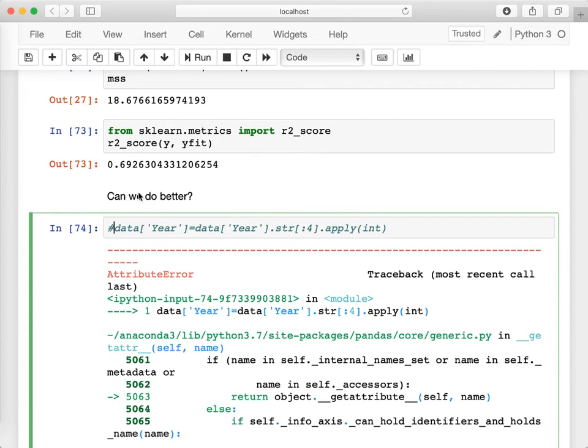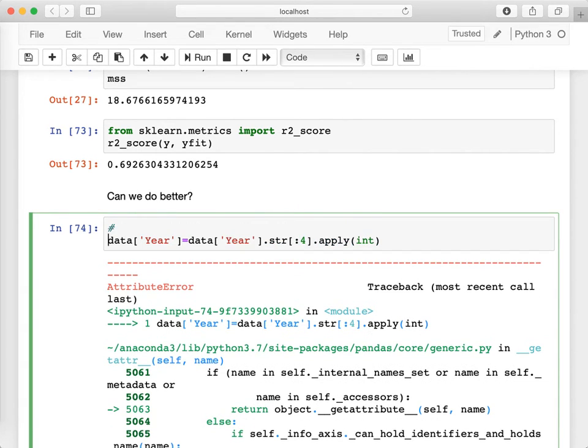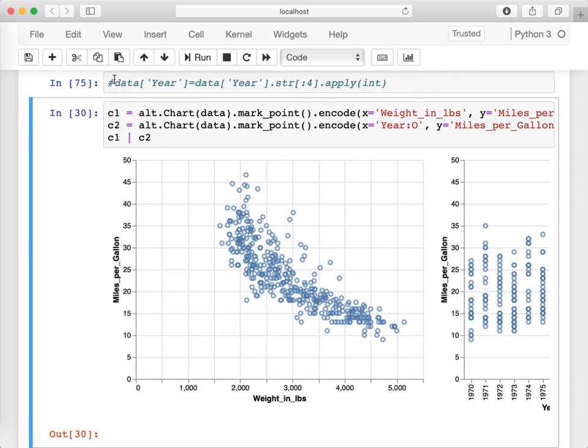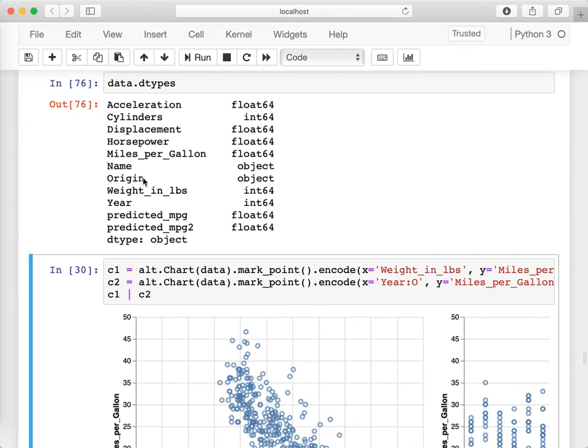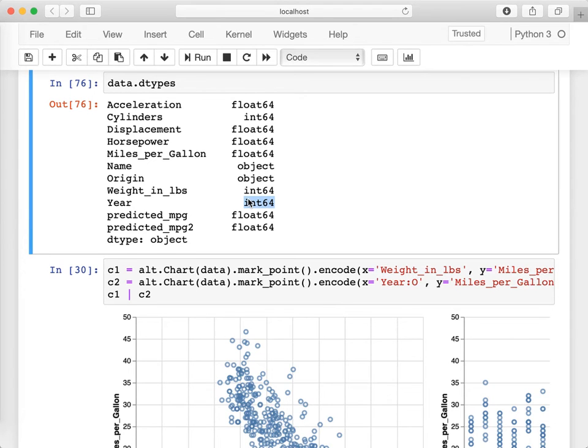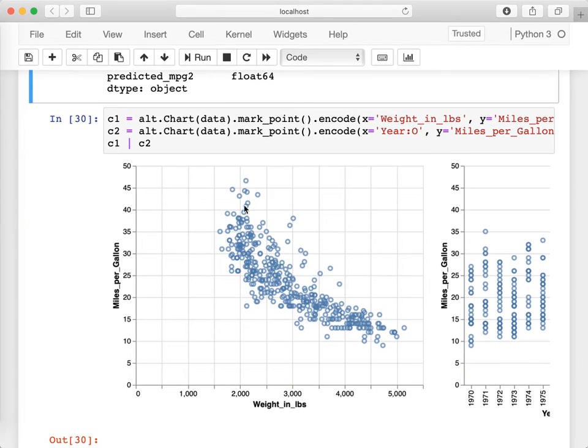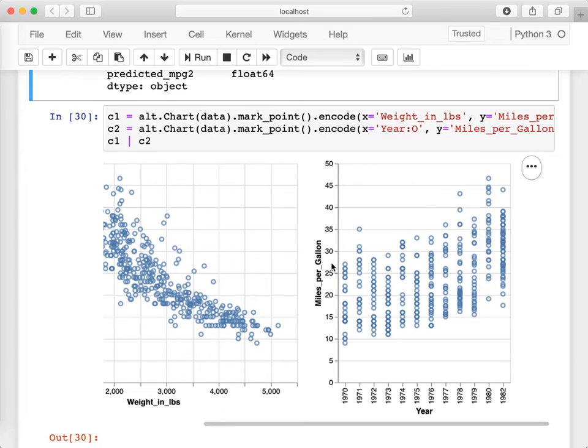And most likely, I have already converted it to an integer, so I don't need to do the conversion another time. Right, so here is now an integer. And what I am going to do now is plot the relationship between weight in pounds and miles per gallon. This is what we have done above.